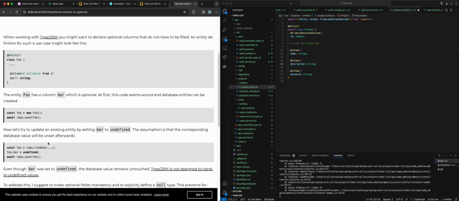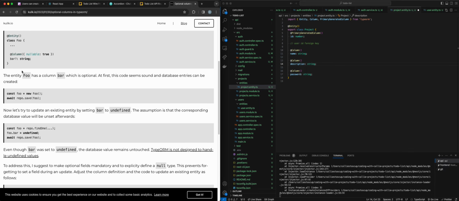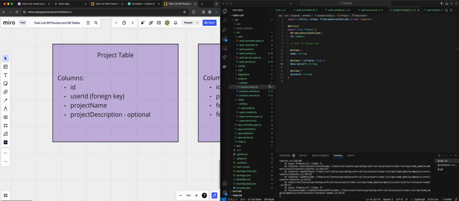So it looks like we can do nullable true. We're going to add this to the column, and then we will add our question mark to say it's optional. Let's return, and then that should be it.